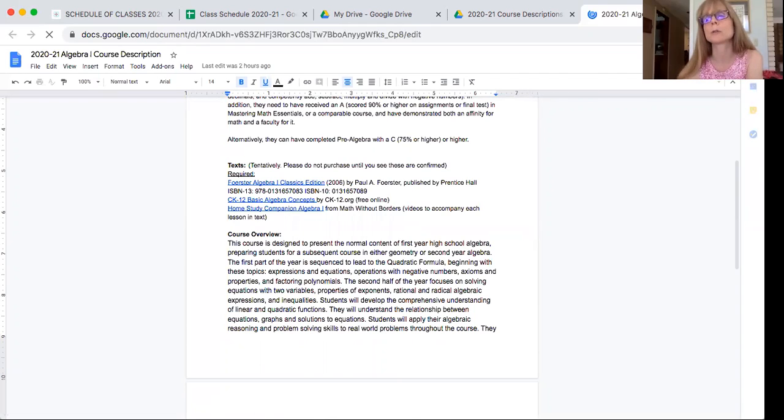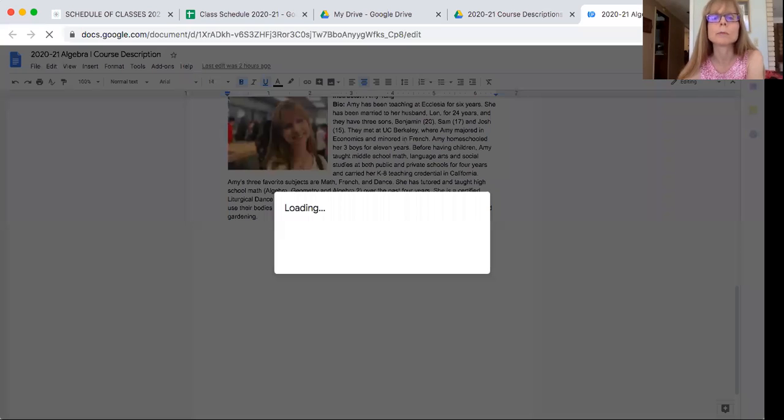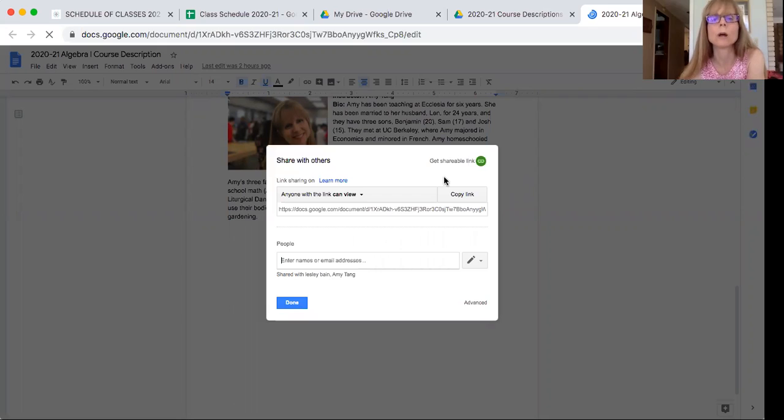And so now I'm just going to use that share button on the right-hand side. Click that, whoops. My computer is exceptionally slow this morning, and I'm not sure why. Okay, so I just want to link share. I'm going to copy that link. That goes to my clipboard.